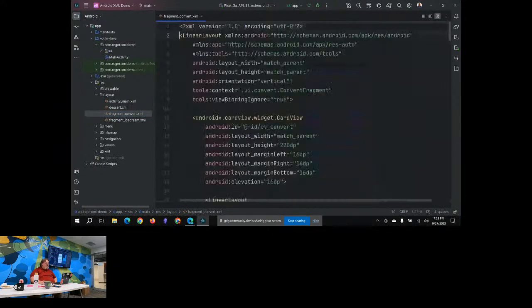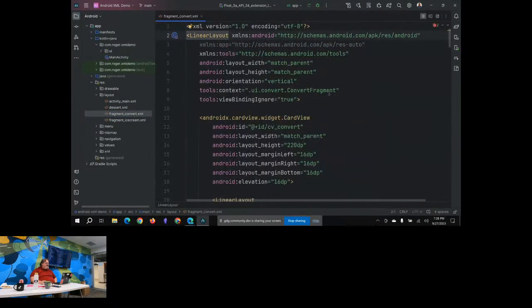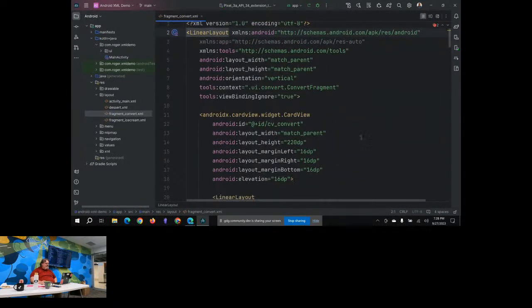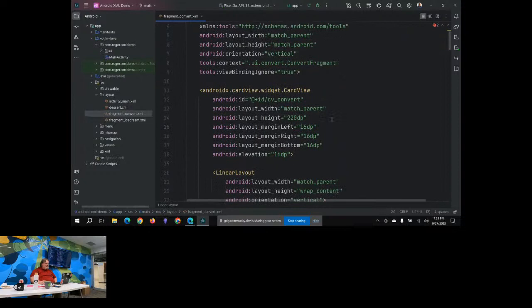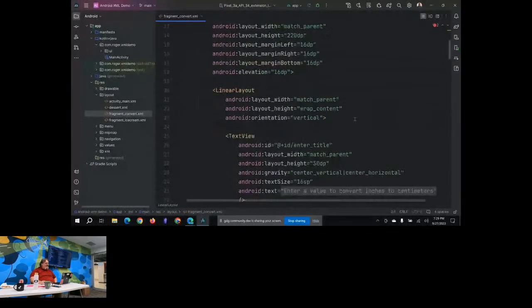Again, kind of have to go to the XML piece. So this was the card that I made. I used the card view, set the elevation to 16 density pixels, and set the height at 220. Funny thing is, I built the Compose version first, and then I came back and built this one. So I had everything already set. Every value was already set before I even came in here.